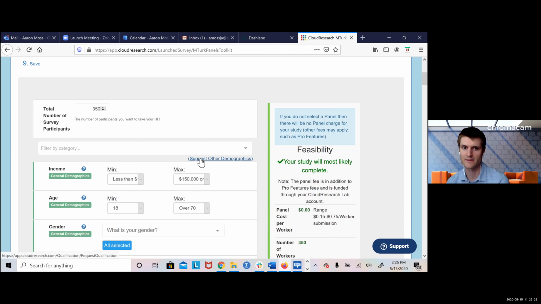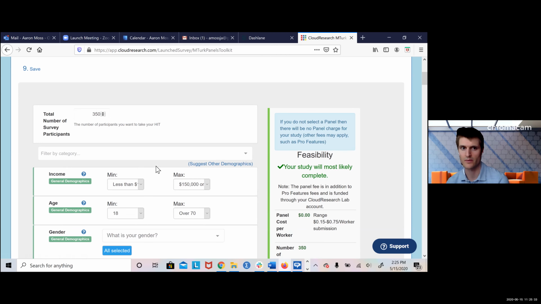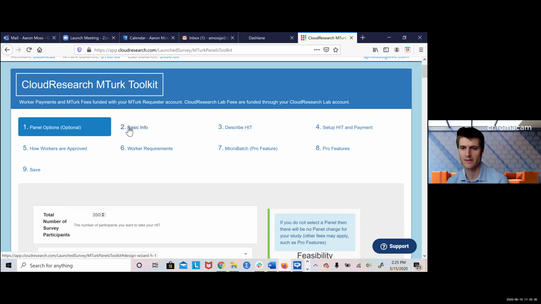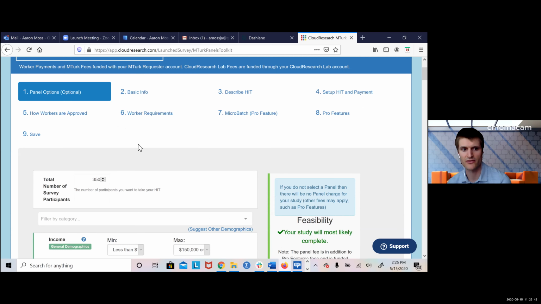So if you don't see something that you're interested in, a criteria that's important, you could let us know, and we can sample people and find people who meet your criteria. So once you finish making any demographic criteria, or if you're not interested in that for your study, you can move on to the next tab.